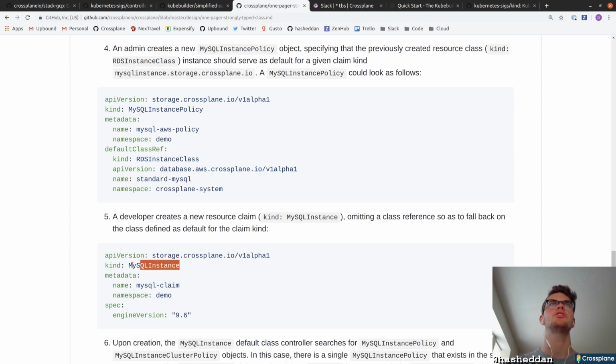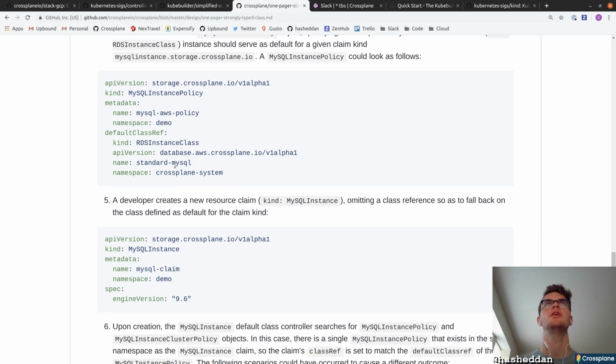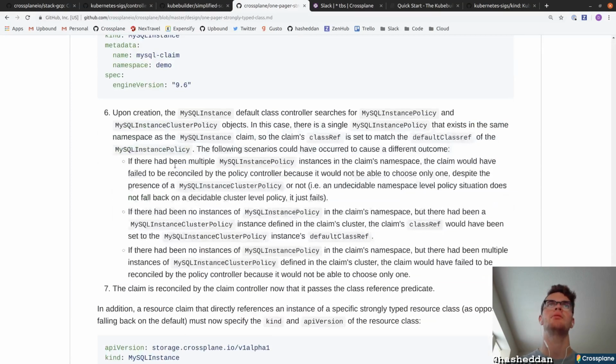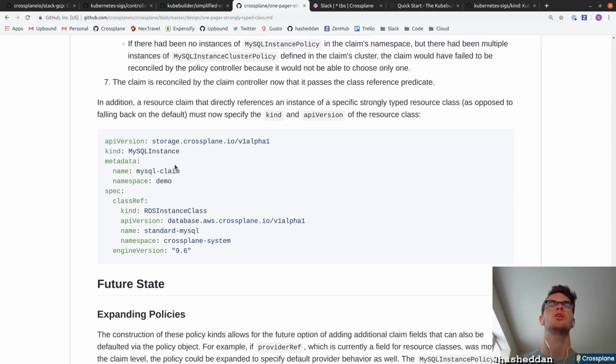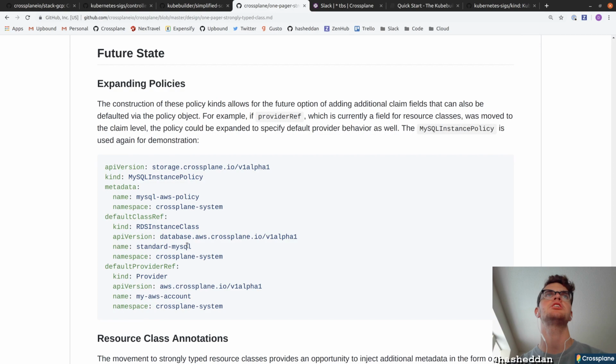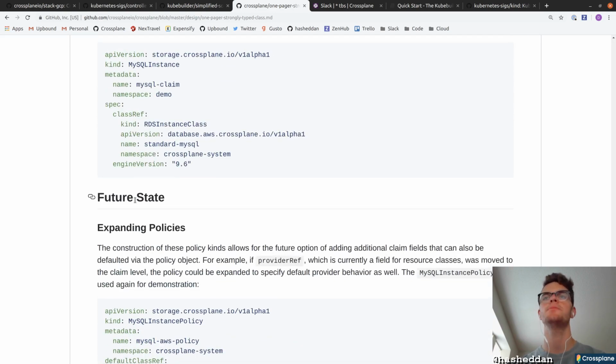So here in the MySQL instance, they're saying, I want a MySQL database. I don't really care what it is. It needs to be engine version 9.6. And then the default class ref will automatically point it to that RDS instance and provision on AWS. And we'll do the same thing with AKS cluster. So just allowing that portability across cloud providers is definitely a primary mission of Crossplane. And so we're moving closer towards that. And we have a couple of other ideas to expand this as well.